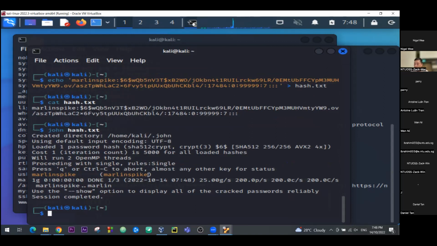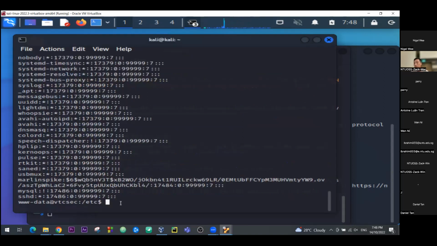So after we get the user and the password, we can go back to our reverse shell with our target machine. We try to switch to the user on this side. So what I'm going to do is just su, which means switch user. I'm going to switch to this user on this side.